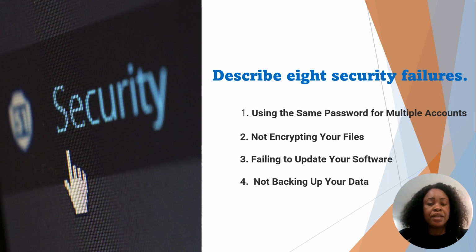Also, not encrypting our files can cause cyber criminals to have access to our data. So one way to protect our files from unauthorized access is to encrypt them. You can use encryption tools like Ascrypt to protect your local files. And in addition, you can also protect your web traffic by using a virtual private network, which is VPN. These tools encrypt your web traffic and route it through secure servers, making it difficult for anyone to intercept and steal your data.